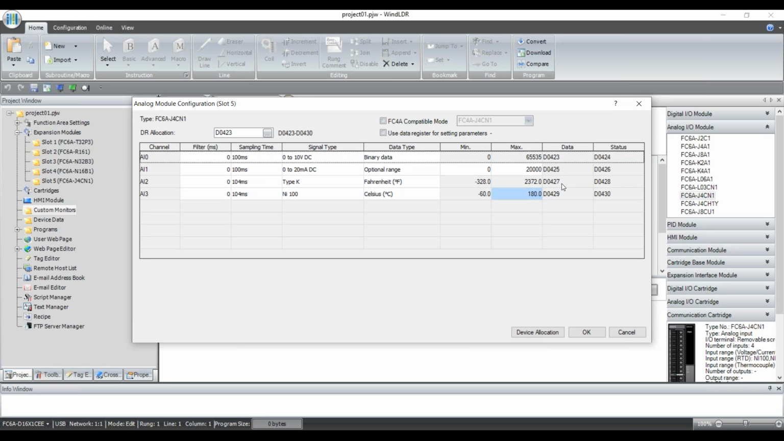It will pump values between the min and max into this column of data registers here, right? So the data for my 0 to 10 volt signal will be stored in D423. From my 0 to 20 milliamp signal will be stored in D425. The data for my type K thermocouple will be stored in D427. And the data from my RTD here will be stored in D429. Now, if you guys remember from the scaling webinar that we did, anytime we're reading a temperature from a thermocouple or an RTD, we're doing a little bit of cheating, right?